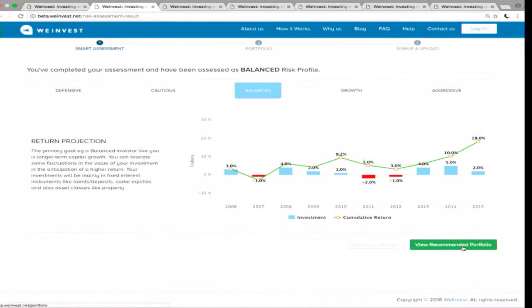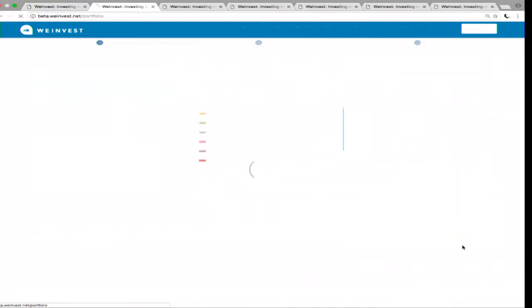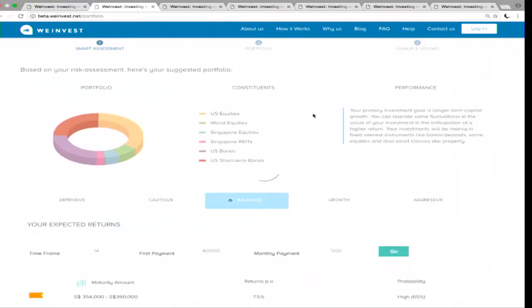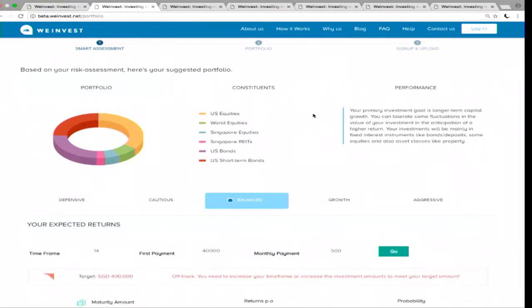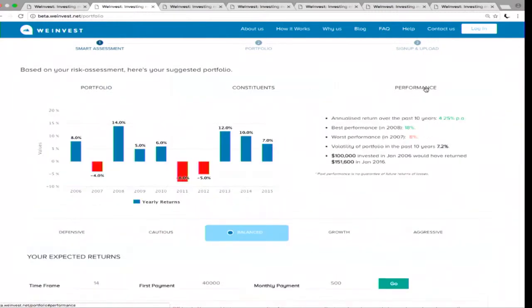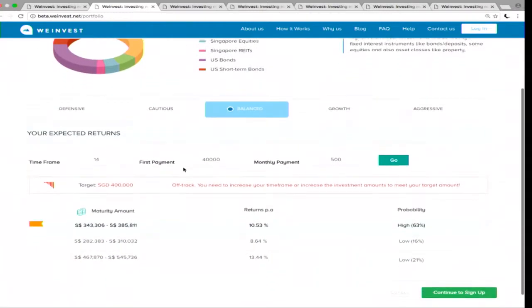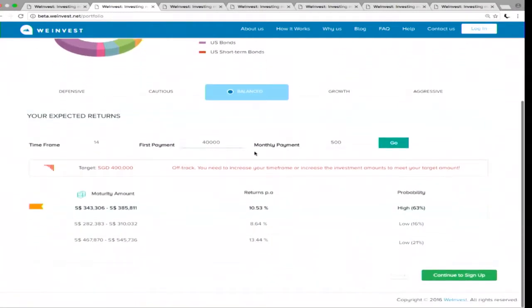Then I get to know what it means to be a balanced investor, the kind of returns I should expect. And I move on where our algorithms in the back end are assembling a very personalized portfolio for this goal, for this customer, for this risk level. You can see the constituents of this portfolio and the performance it has had in the last 10 years. You can go down and see what are your expected outcomes from this portfolio.